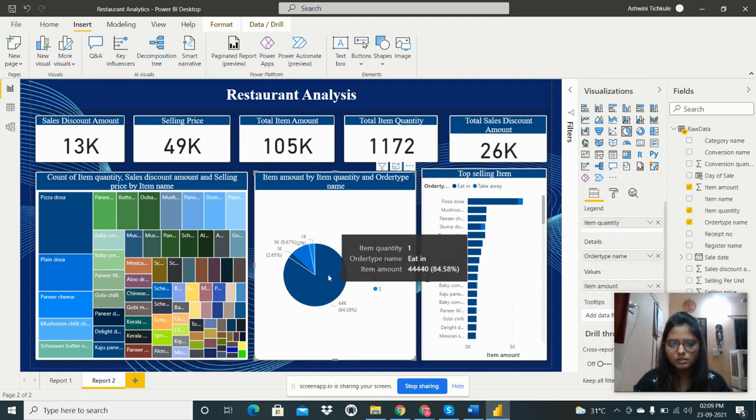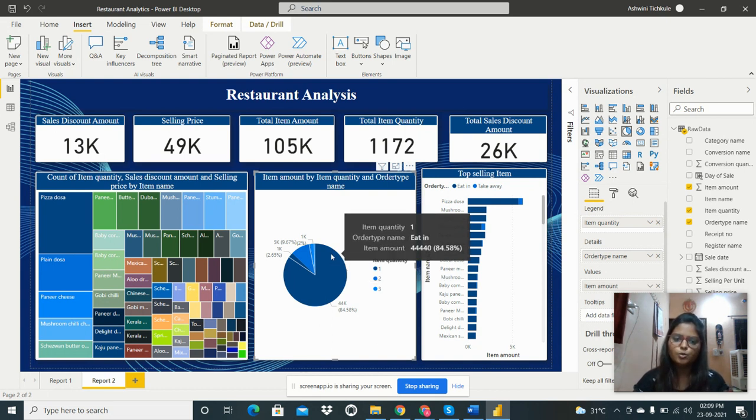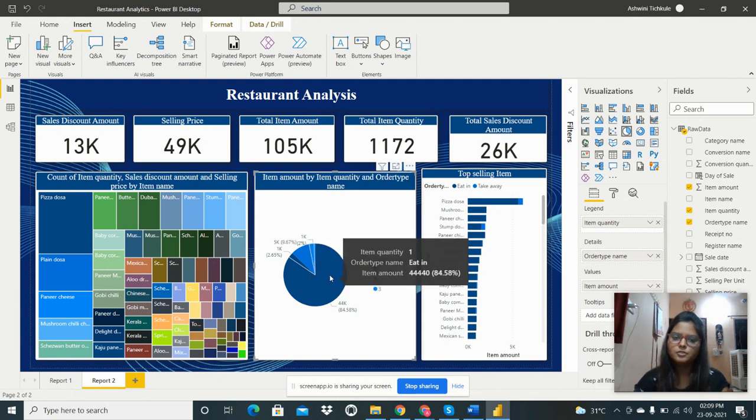So as I click on this, I can see the item quantity is 1, order type name is eat in, and item amount is 84%. Okay. So here we can say many customers are eating in the restaurant and they only ordered one quantity of any item. So these may be one person coming, or if a couple is coming, they are also ordering only one item. Okay, we can analyze like that.